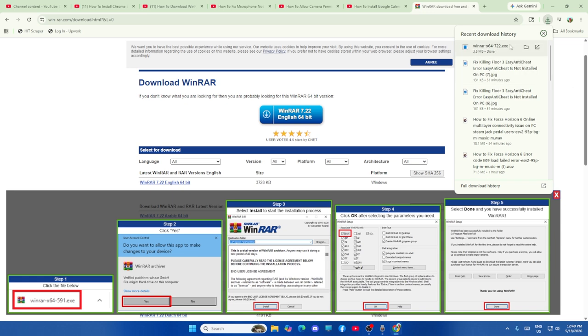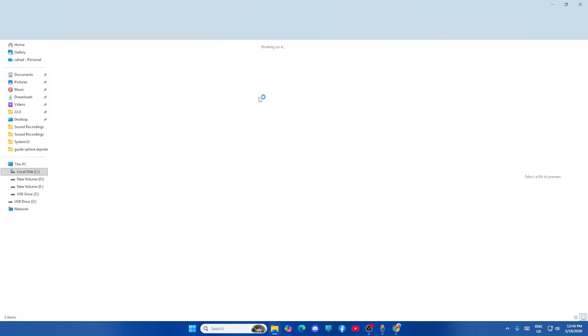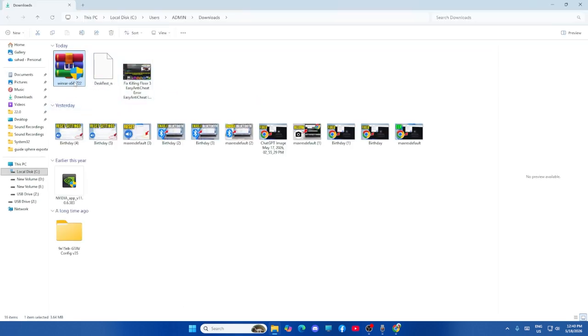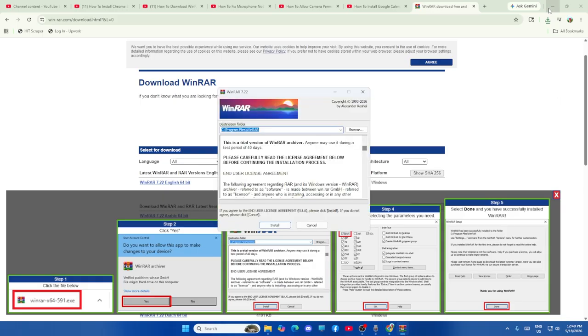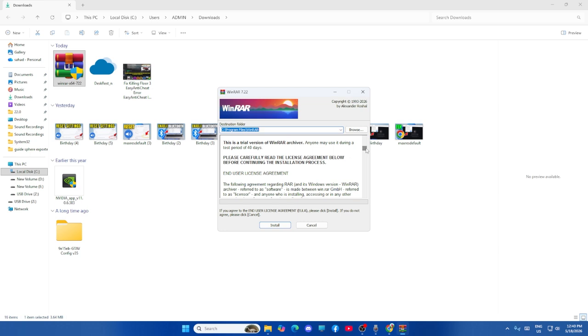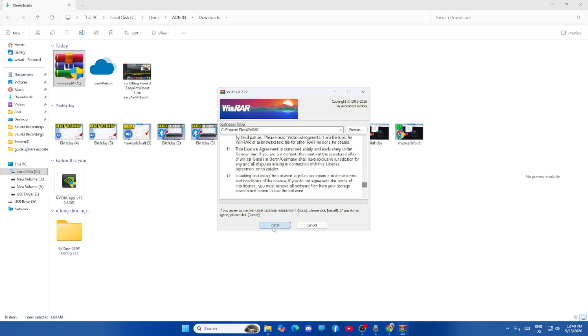Once you get into this, we have to click on this. Now this is how it looks. If you want to install it, we have to double click on this. Now this particular RAR will be installed. Go for yes. Now it is going to ask you some questions like this. Make sure that you go to install.